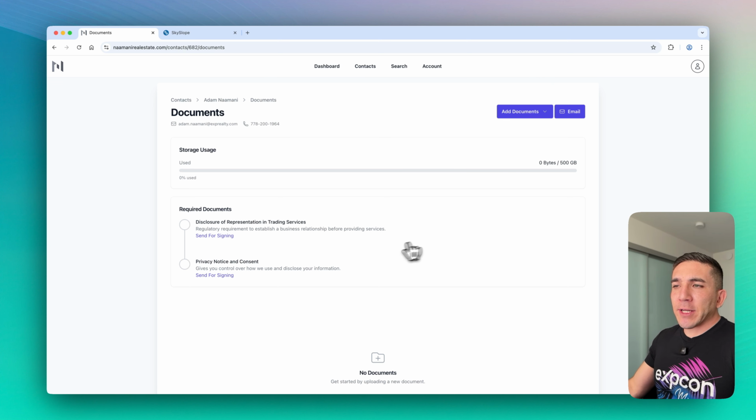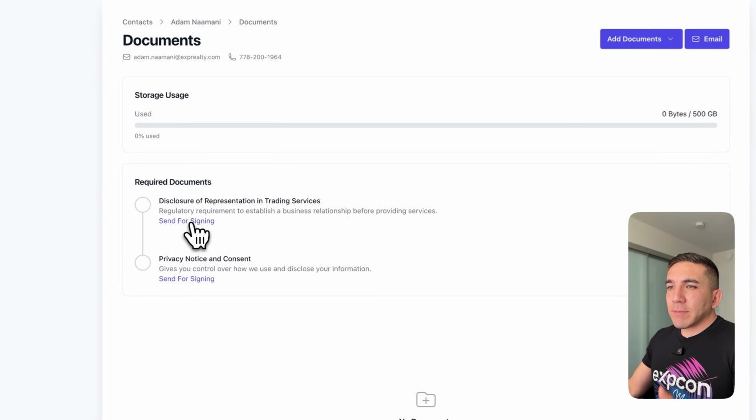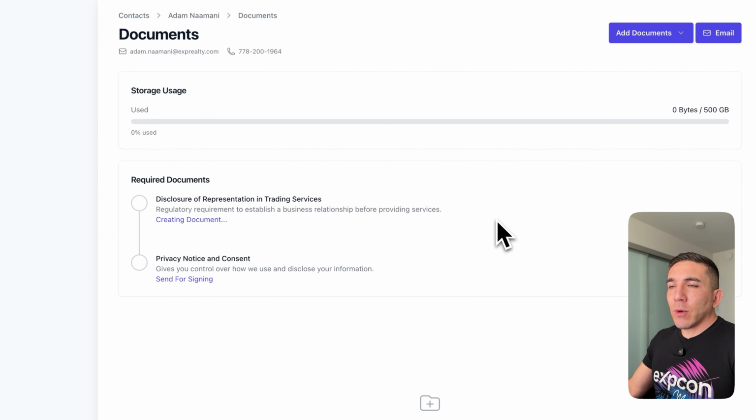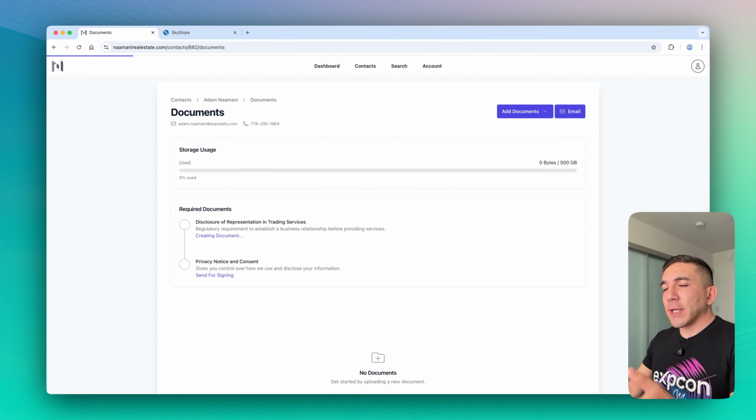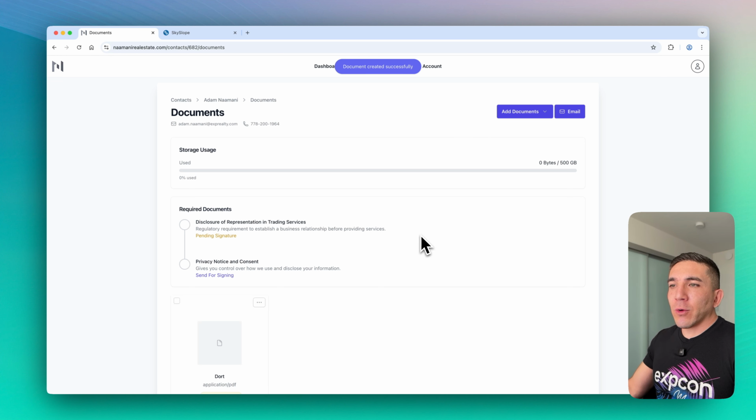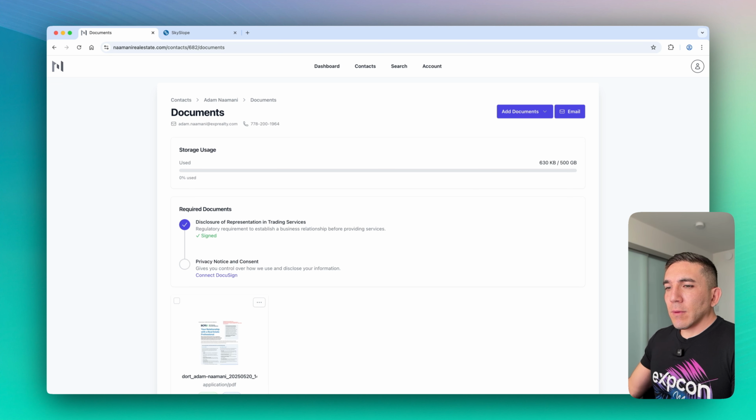But let's say these mandatory disclosures and agreements need to get signed. Just click the button and it will send the document to your contact for signing. And I'll go ahead and fast forward this section so that we can see what happens after the document is signed. So when those documents are signed, you'll get notification and the signed documents will be sent directly back into the platform.